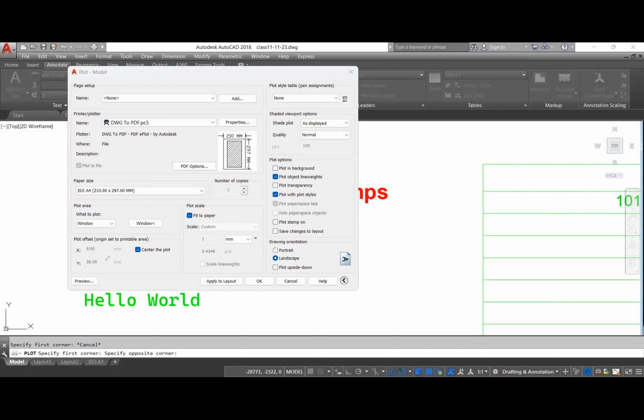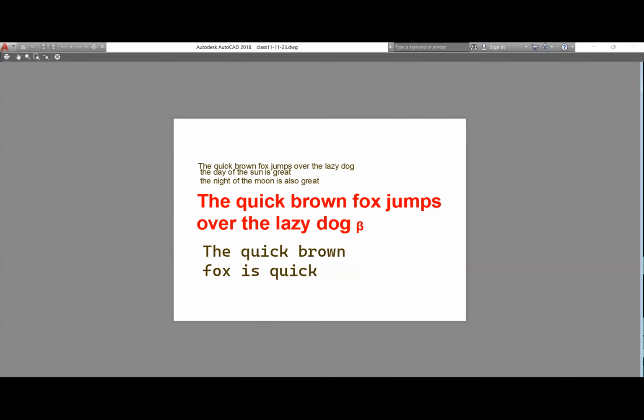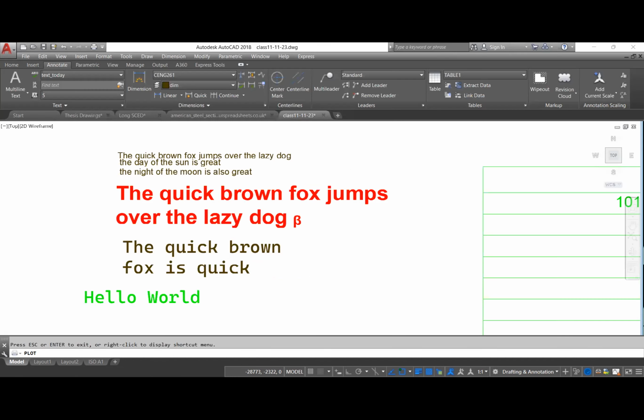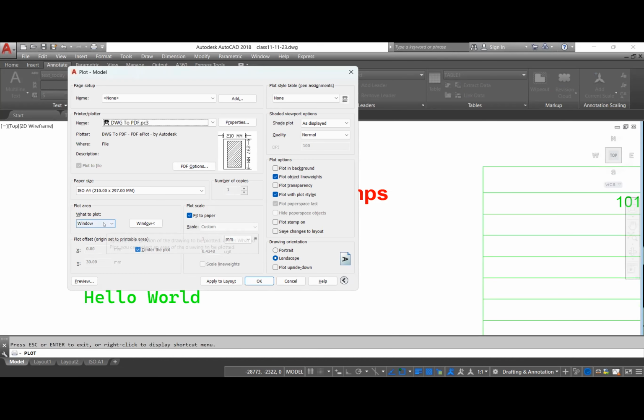So now let's look at the preview. So here's our preview, which will be only the text that we want. Now let's look at the other options. So let's exit the preview mode. Let's look at the other options.